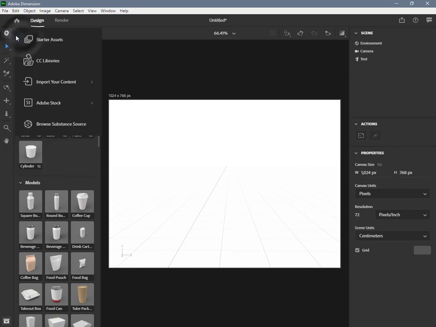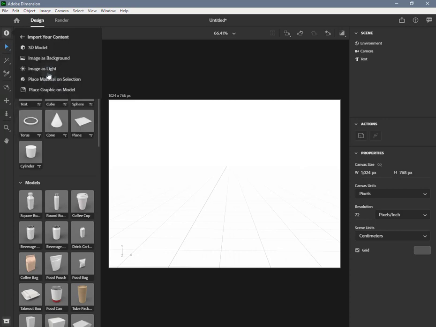Create your own 3D graphics by extruding text and vectors into 3D shapes and exporting for use in Dimension. Other sources: Dimension can import models from other applications and sources.